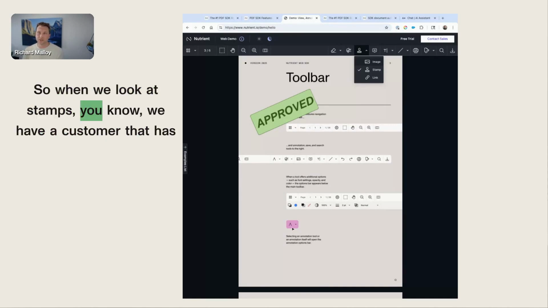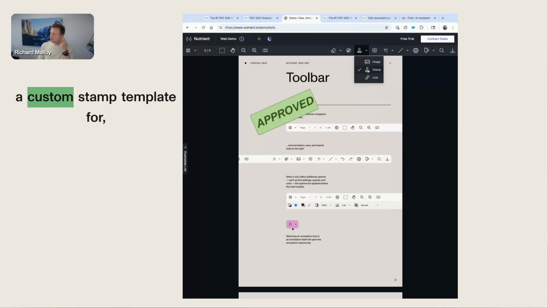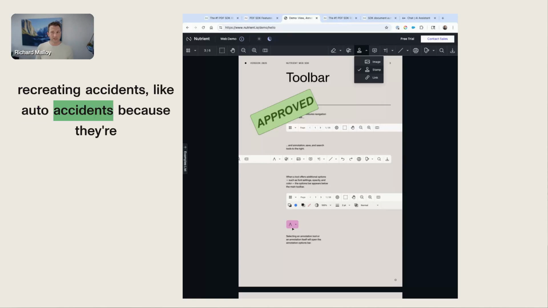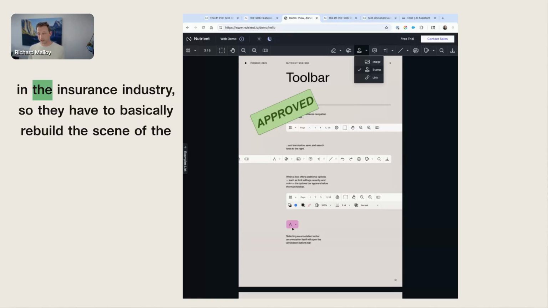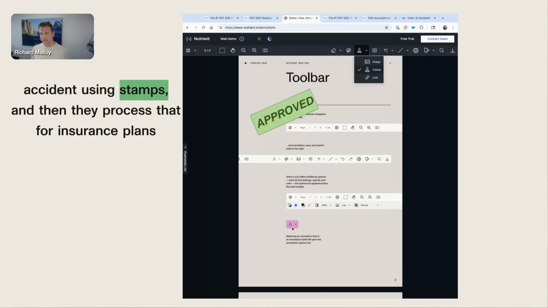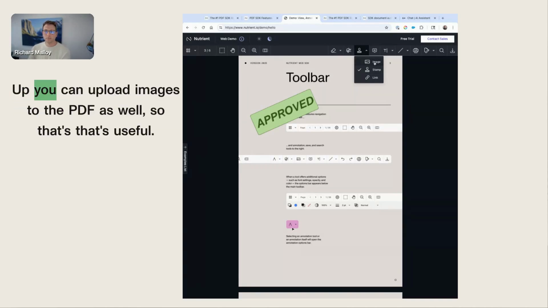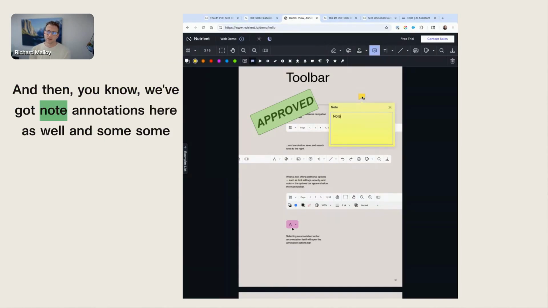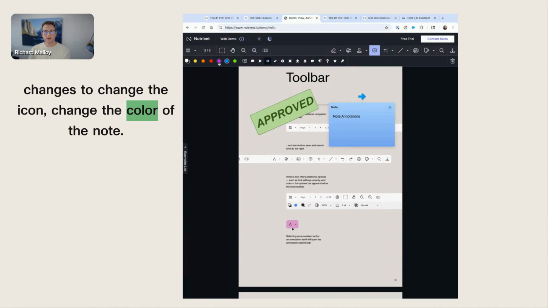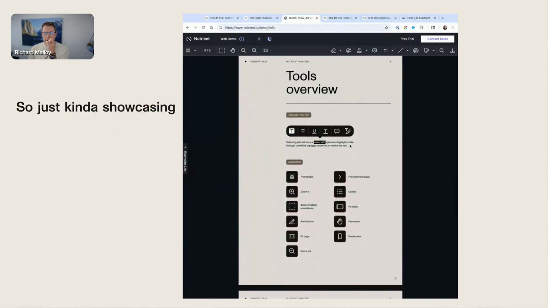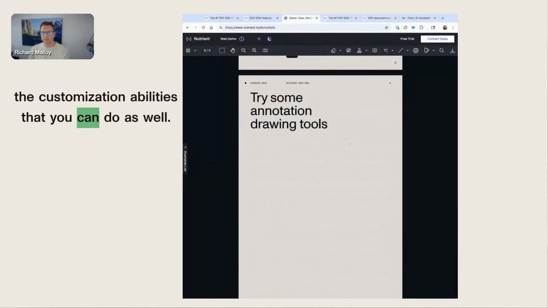So when we look at stamps, we have a customer that has a custom stamp template for recreating accidents, like auto accidents, because they're in the insurance industry. They have to basically rebuild the scene of the accident using stamps, and then they process that for insurance claims and stuff. So some of the cooler stuff. You can upload images to the PDF as well, so that's useful. And then we've got note annotations here as well, and some options to change the icon and change the color of the note. So just showcasing the customization abilities that you can do as well.